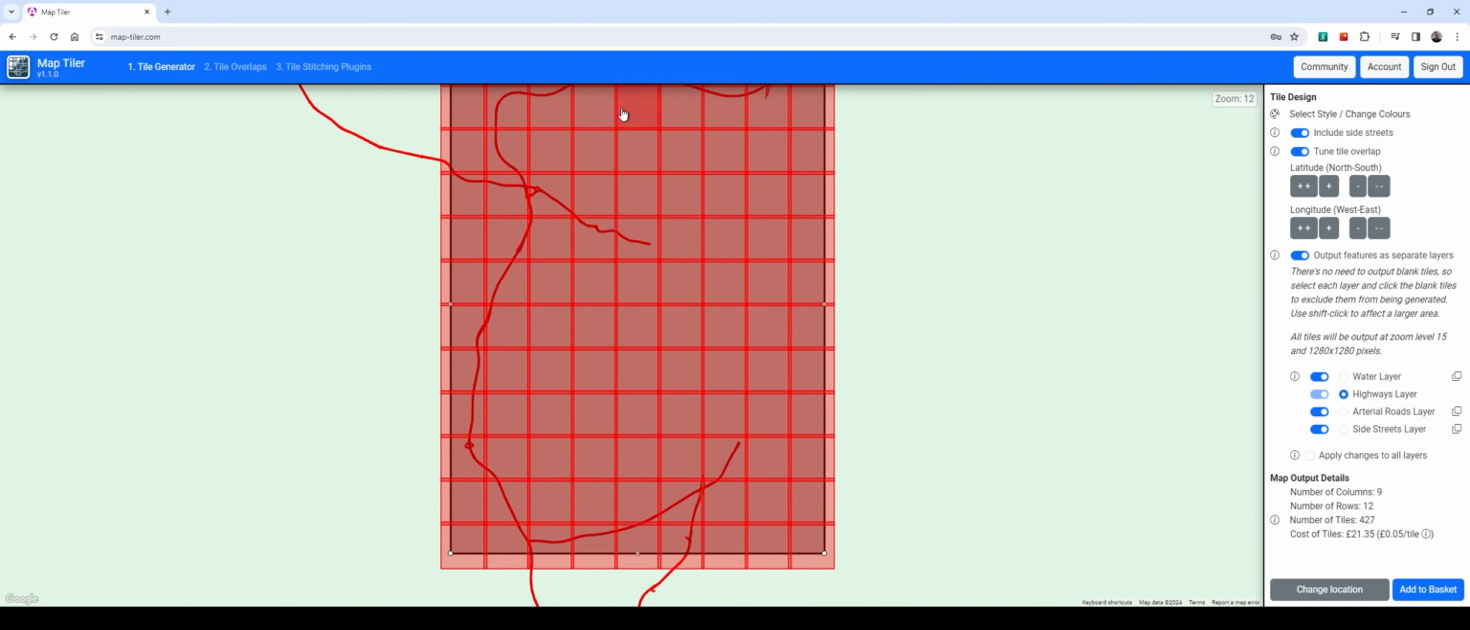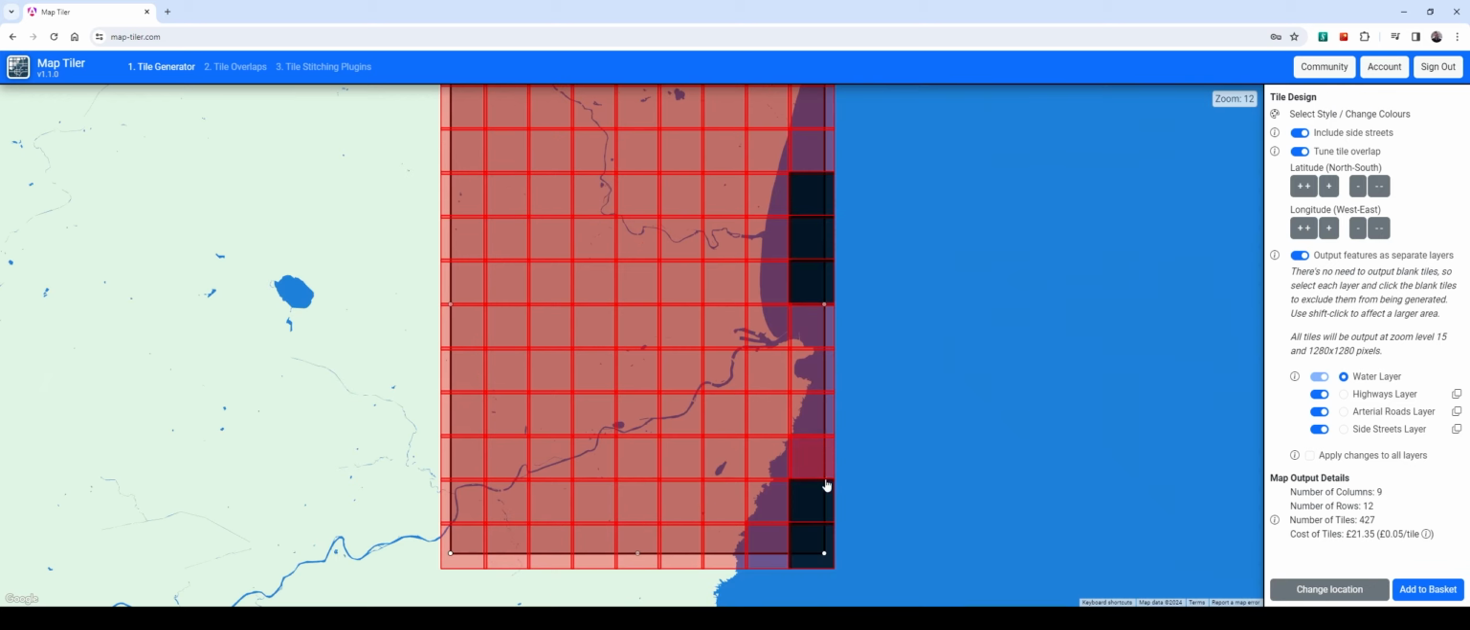these tiles are gone, right? So these were only affecting the water layer. So what we can do here, let me undo what I did, and I'm going to turn on this apply changes to all layers switch.